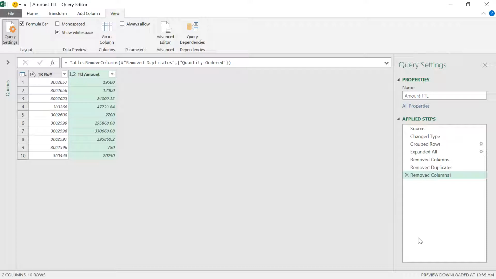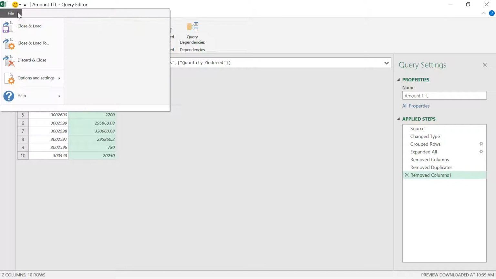So let me cancel this, and now this data you can transform. What you will do is go to File. You can choose Discard, Close, and everything will go out the window. Nothing will be there, so don't do this one. And there are Options and Settings. This is Close and Load, or you can do this one also.